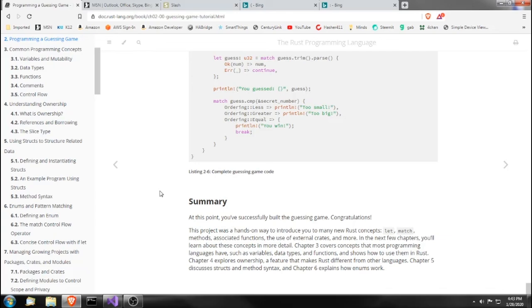Summary. At this point, you've successfully built the guessing game. Congratulations. This project was a hands-on way to introduce you to many new Rust concepts: let, match, methods, associated functions, the use of external crates, and more. In the next few chapters, you'll learn about these concepts in more detail.